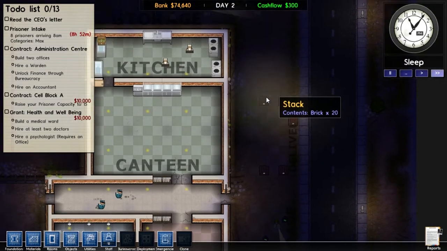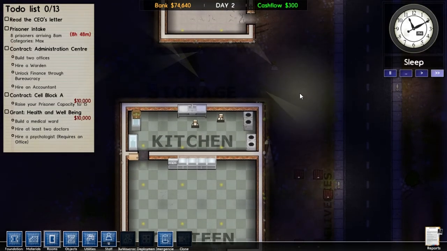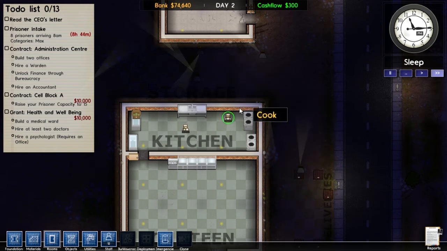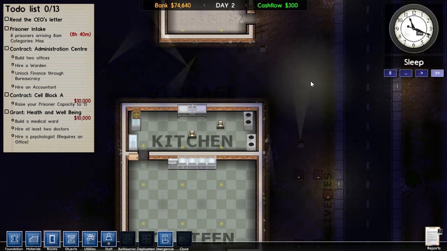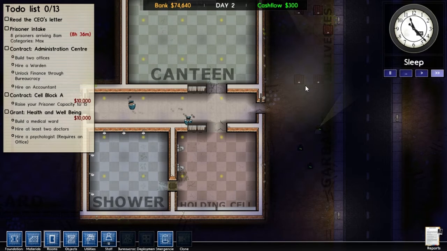See if we can get you to move stuff. I want you to move all the stuff from deliveries into the storage area. No, he won't do that. Okay.